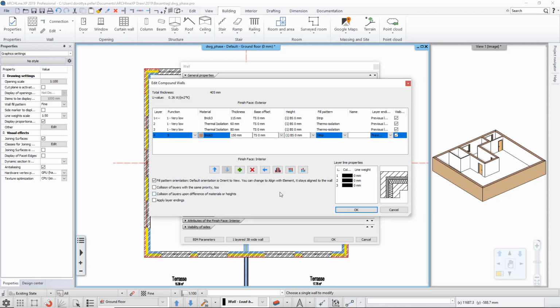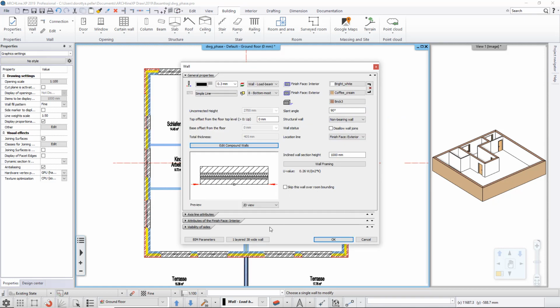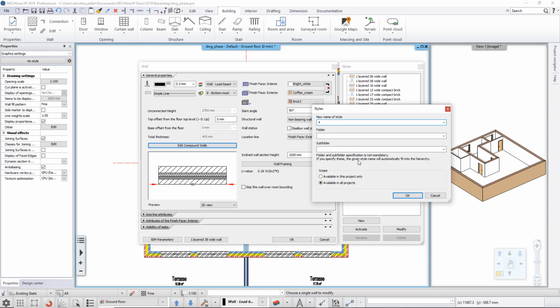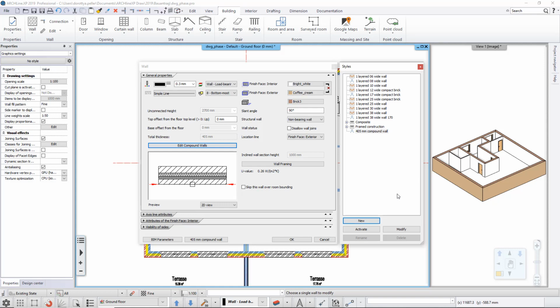I'm ready to use this content now, but remember in the beginning I mentioned layers, and I mentioned styles. Let's see how I can save this wall into a customized style. I open up my style library, I click new, and here I can name my style. It's going to be 405 compound wall, and I can give it a folder, in which case I can find it better later on, and I can decide if I want to make this accessible in all the projects or just in this one. I'm just going to click on the all projects option, and from now on this is going to be part of my library.